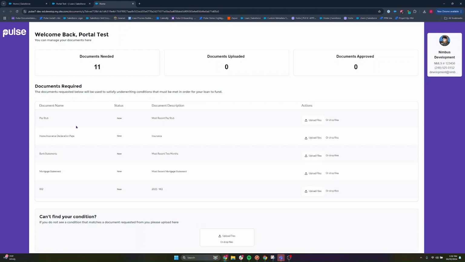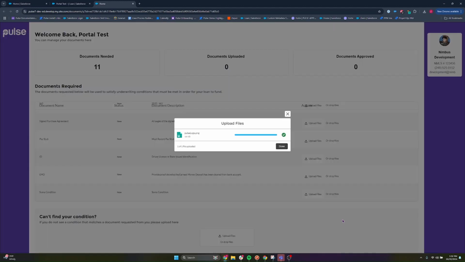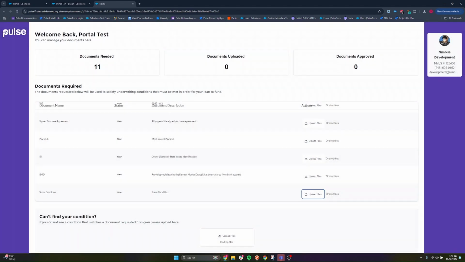But let's go through the workflow here. So, borrower will go in and they will upload a document to one of these conditions here. I've got my File Explorer open on a separate monitor, but I'm just going to go ahead and upload a document here. All right, and then we'll go ahead and hit done here.